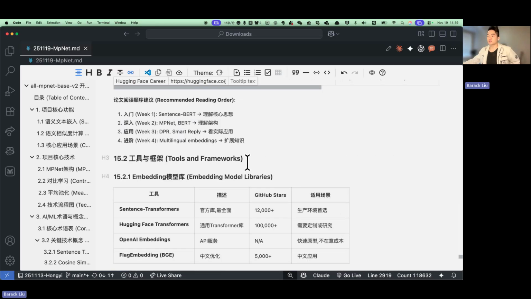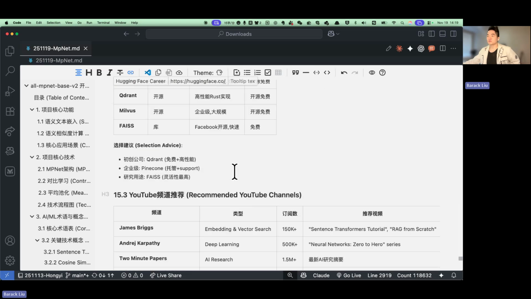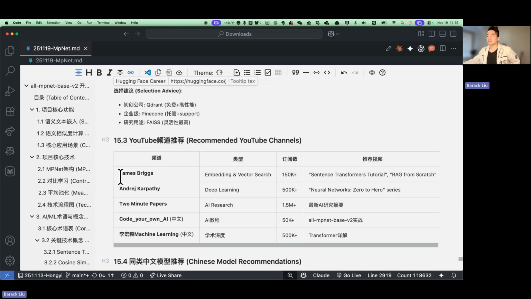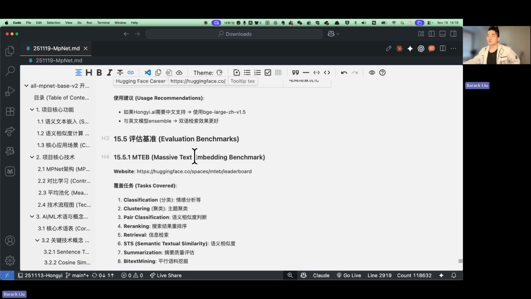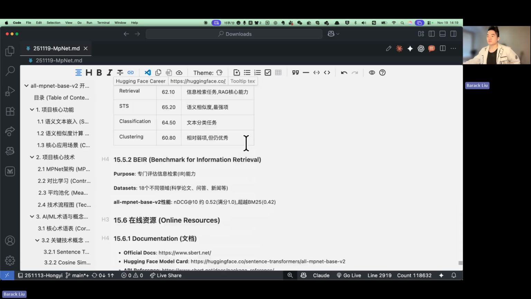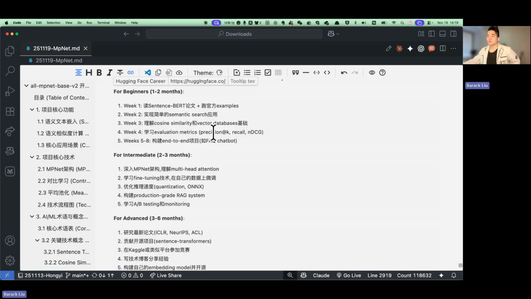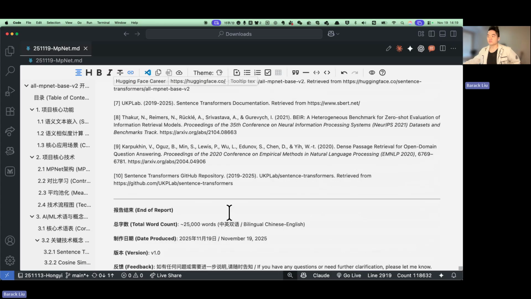Okay, some essential papers. Yeah, I guess I will start reading those papers from January 2026. And the tools and frameworks. Vector database. YouTube channel. Okay, here's something I think that I can check out. Some Chinese models, some evaluation benchmarks, online resources. That's great. References are given here. Yeah, that's pretty much for today's AI open source project review. Thank you.